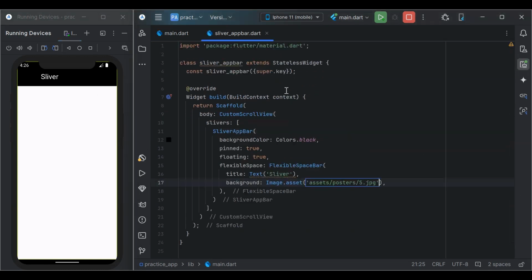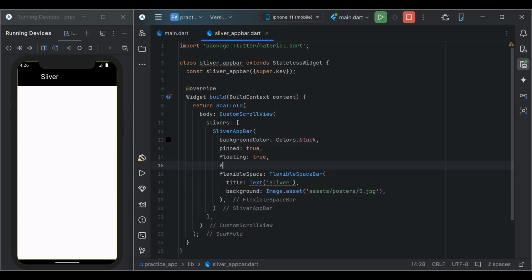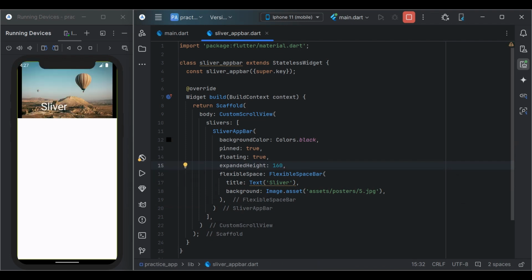Then set the expanded height of this image. So this fit is BoxFit.cover, and then run it again. Then you can check the side black is removed and the image is full width.